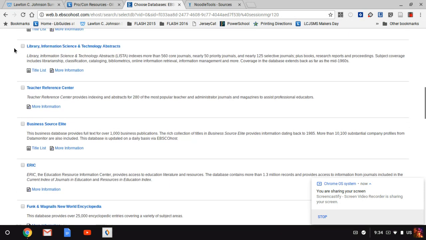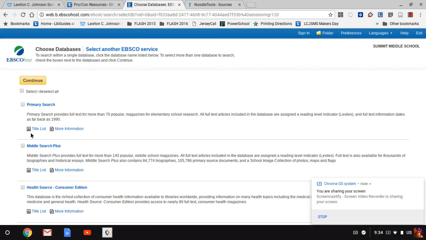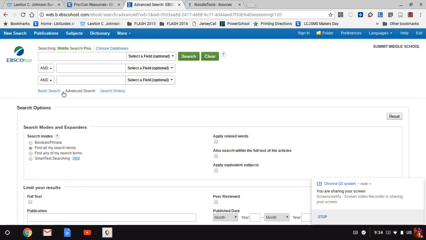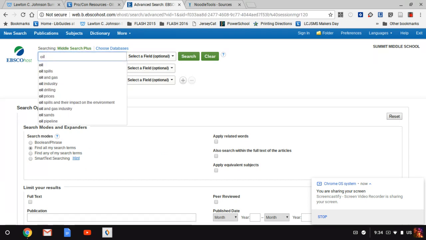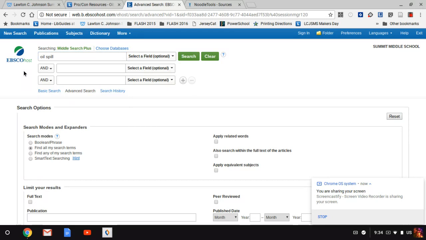But for today, I'm just going to go into Middle Search Plus because it is a smaller database and it is just for the middle school level. Here's where I'm going to type in my keyword or keywords. If you have a phrase like oil spill, you want to keep it all in one line, and that way it will search it as a phrase.